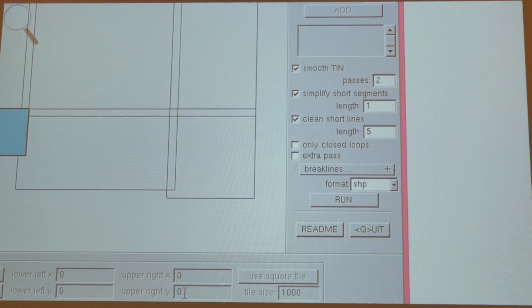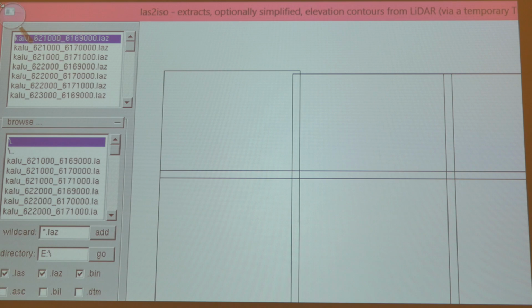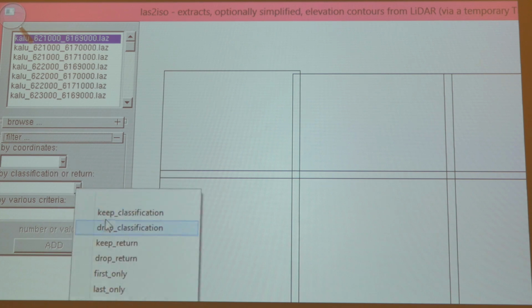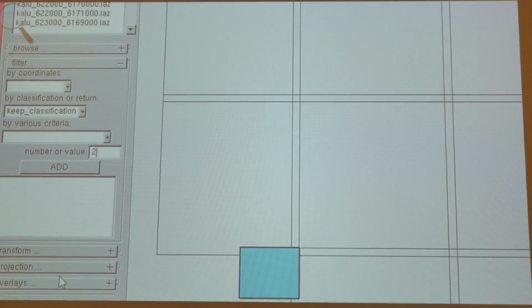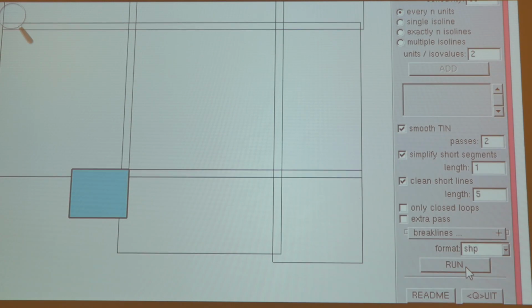Should we have a filter for the ground? Somebody's thinking, not me apparently, but at least somebody. Yeah, we of course need to filter the ground points. So let's keep classification. I don't need to say it anymore. Let's keep the ground points. And say, what do we say? Run.